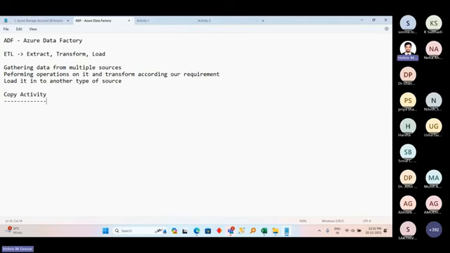Copy activity: what we saw there, he took data from the blob storage, from our storage account, and copied it into SQL. That is what we saw in the expert session. We'll also do copy activity, but we'll take data from blob storage and copy it to blob storage. That means we'll copy from one container to another container. Basically the source and destination are the same type, both blob storage, from container 1 to container 2.